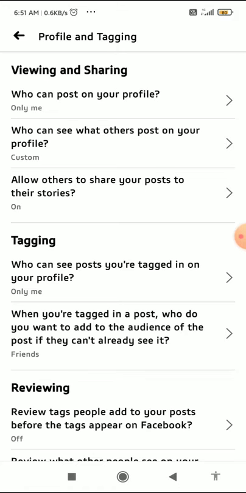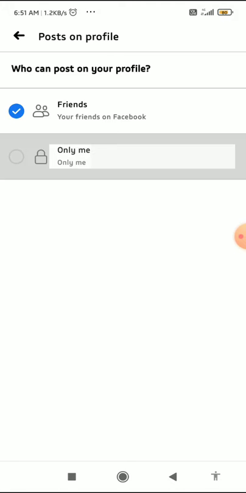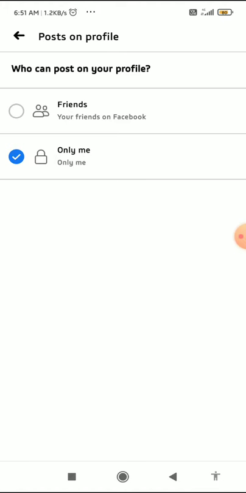When you click on the profile and tagging, in the viewing and sharing tab, you can see the who can post on your profile. You have to click on this, and then you have to choose only me from the friends. You have to choose the only me option, so that anyone can't post on your Facebook timeline. So by choosing this option, anyone can't post on your Facebook timeline.